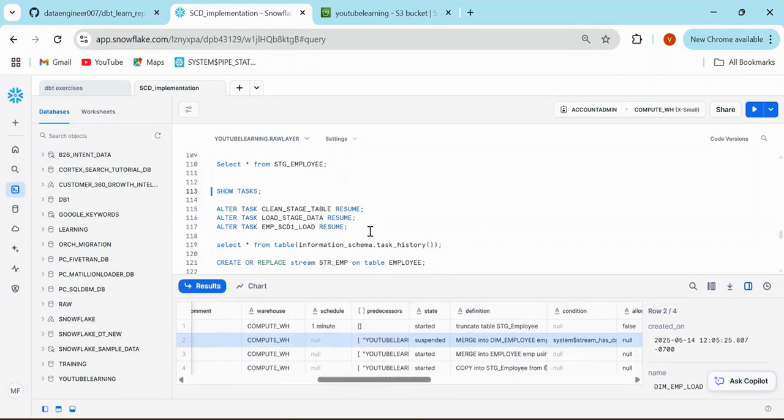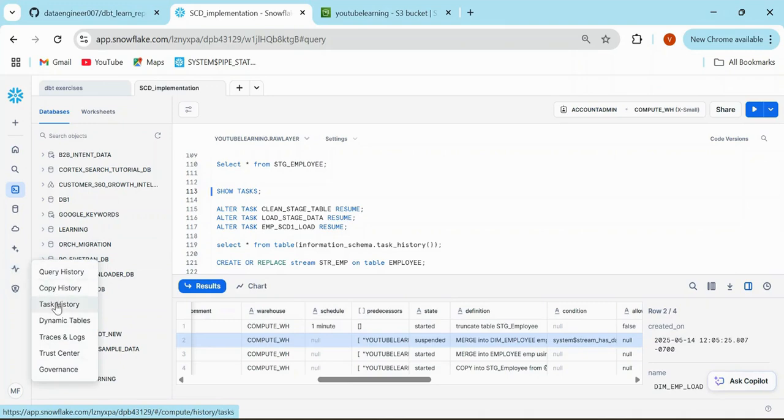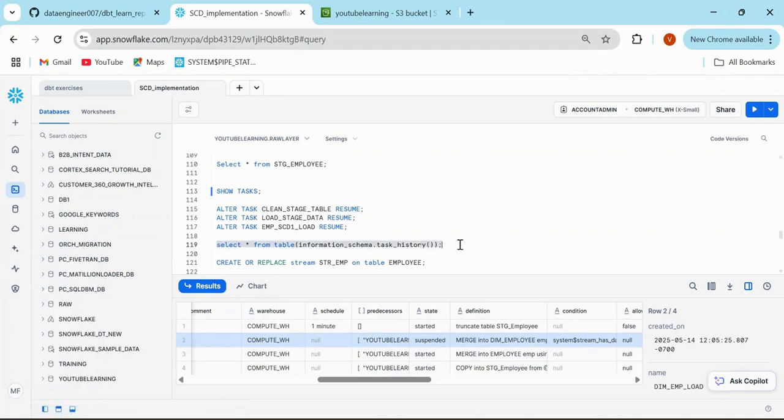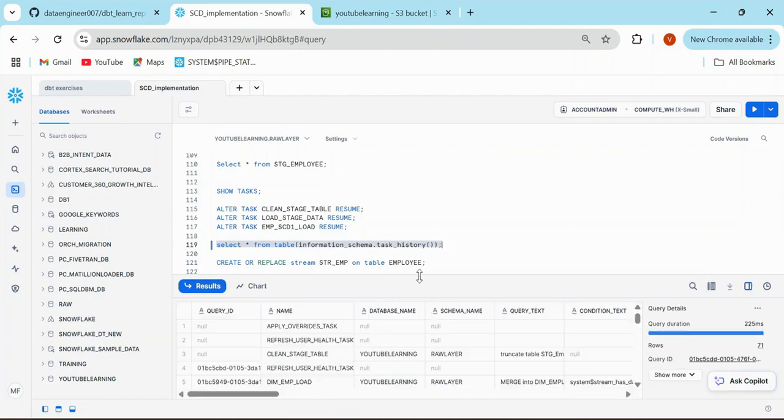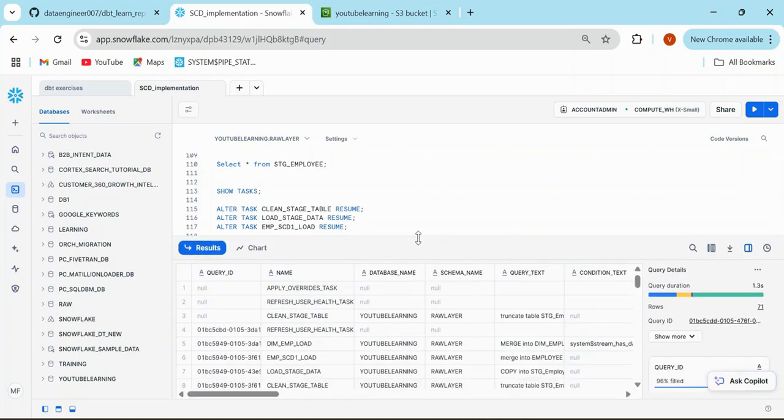Now as a next step, how can we check whether these tasks have been successfully executed or not? We will be looking into the task history. You cannot simply go into the query and task history, because that may take some time as it refers to the account usage. So you will simply run this query, select star from table information schema dot task history. When you run it, it is going to show you the time, whether it got successfully executed or not. The query ID is null, that means this is still in the scheduled phase.